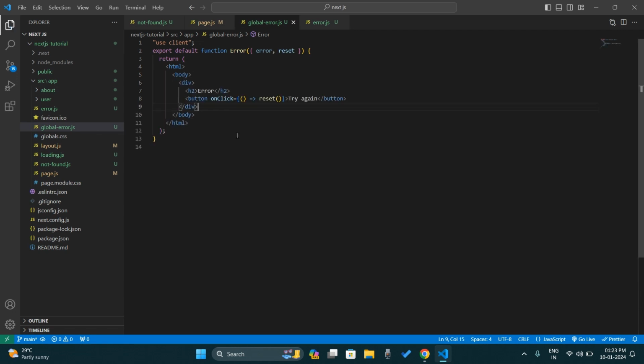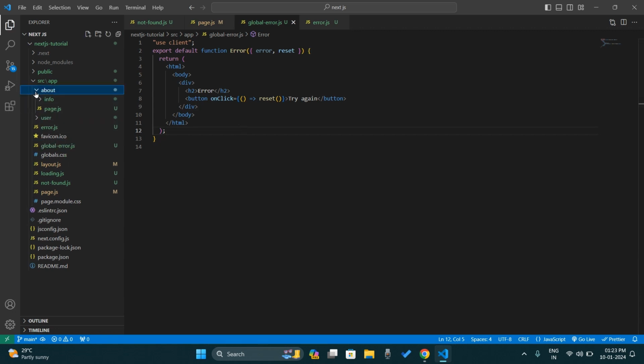We can also have many error files inside routes. For example, we can have a particular error file for the about route, and an error file inside the app route, and we can also have the global-error.js file. So that's all about error handling and the not found page.